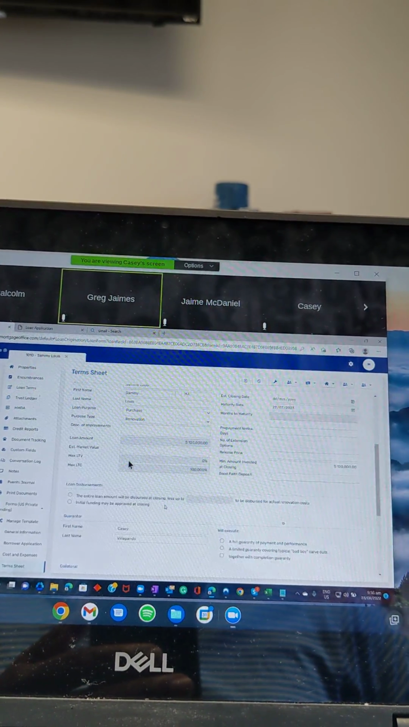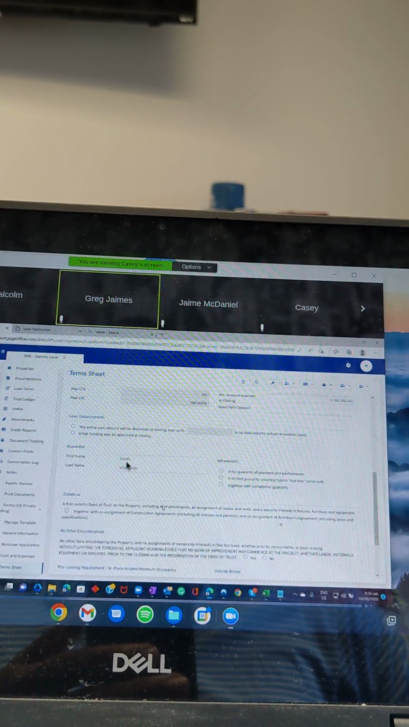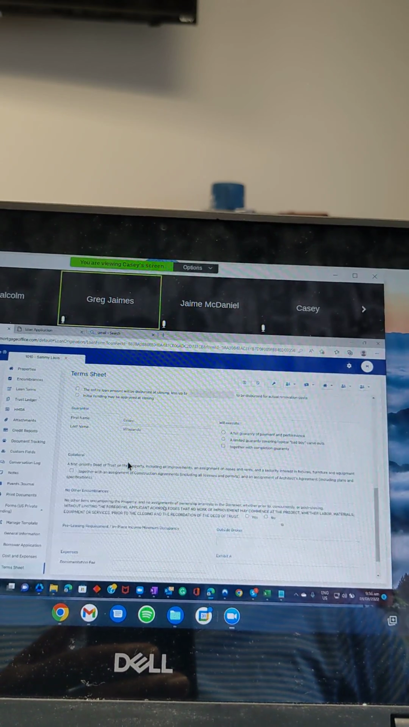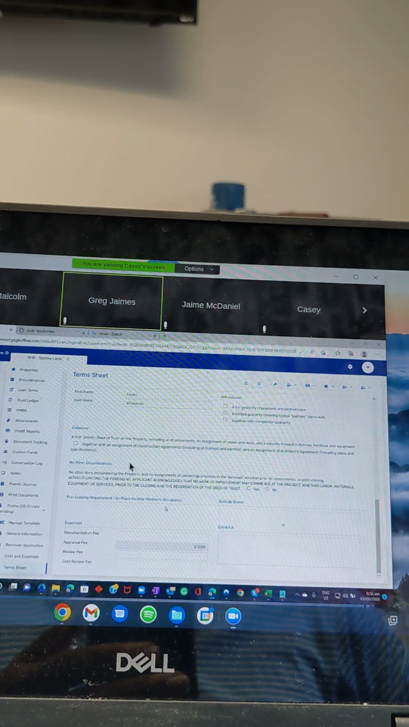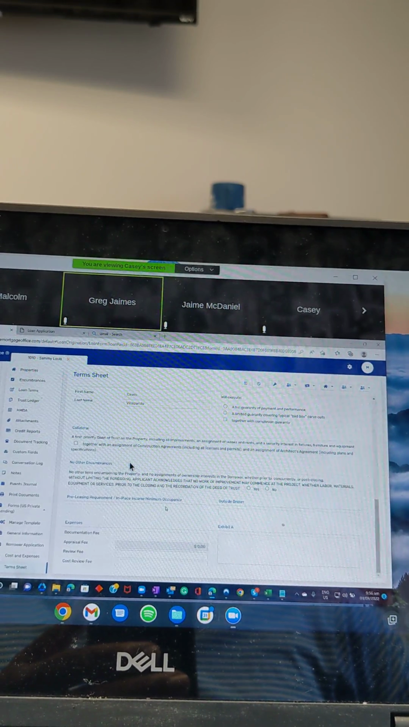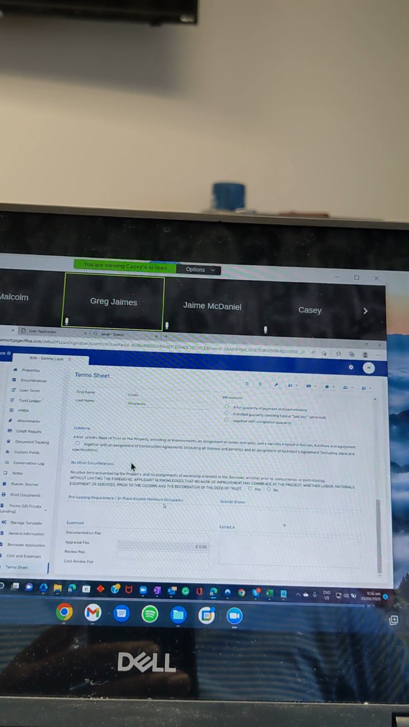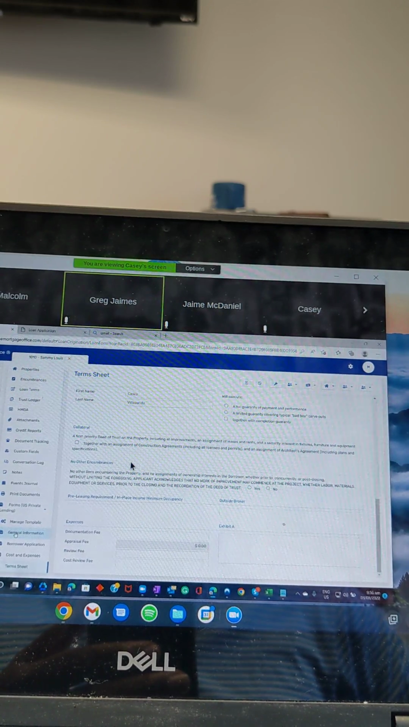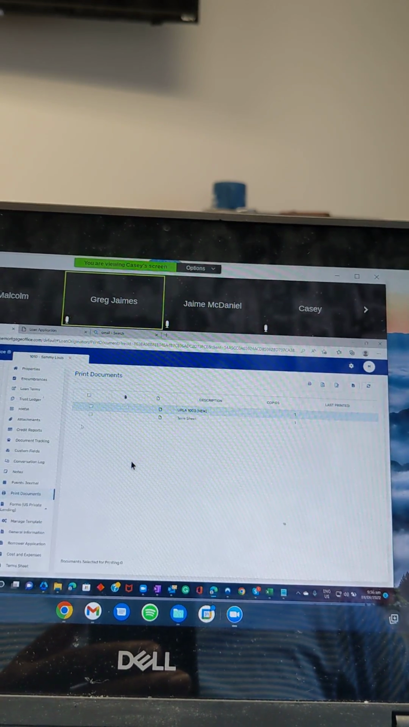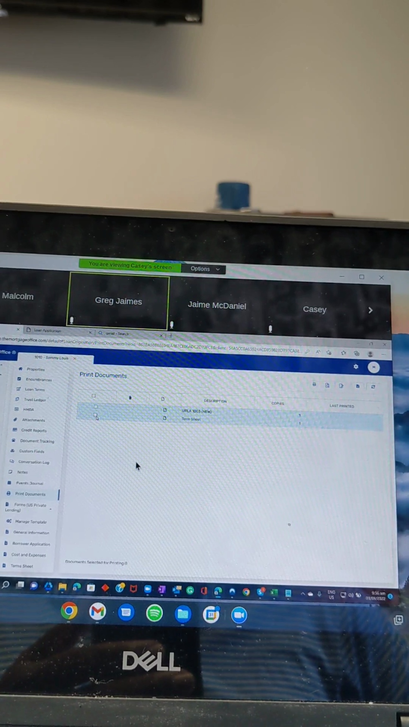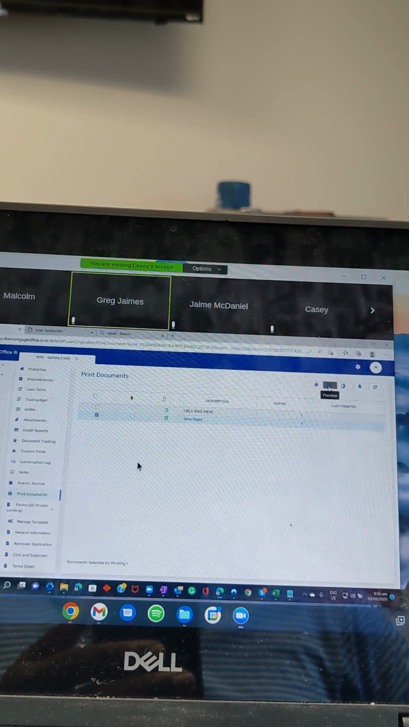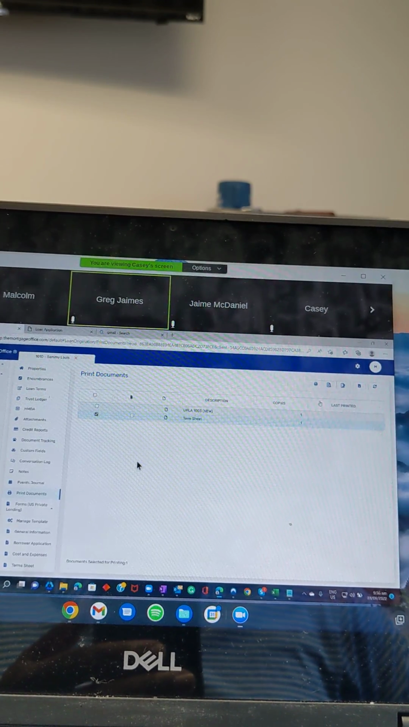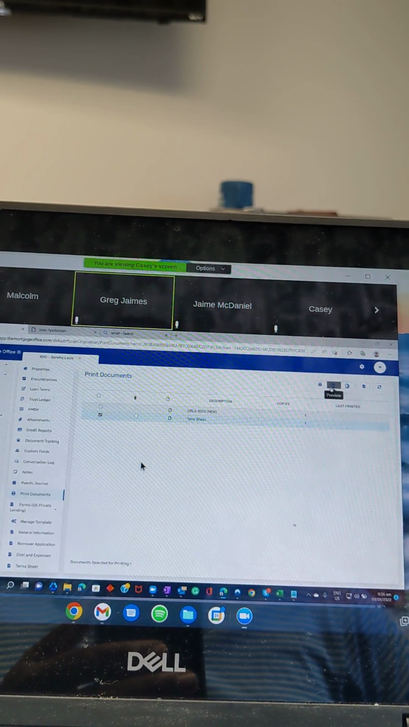Gotcha. But let's say this is perfectly fine. You don't need to do anything else. Again, you're going to spend the time here to make sure that you have the right information filled in. But if you go back to print documents, okay, let's check the box there for the term sheet. And then if you want to also create an attachment of this copy, make sure to click on the paperclip checkbox too.